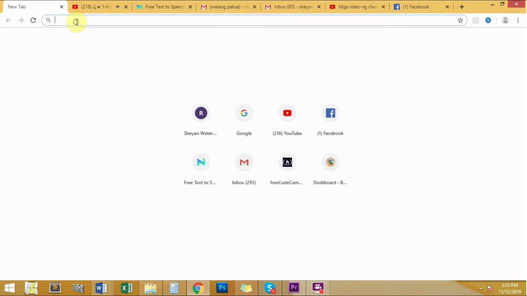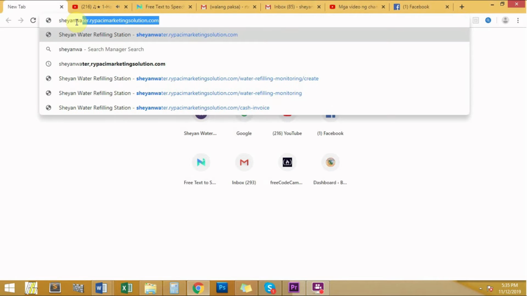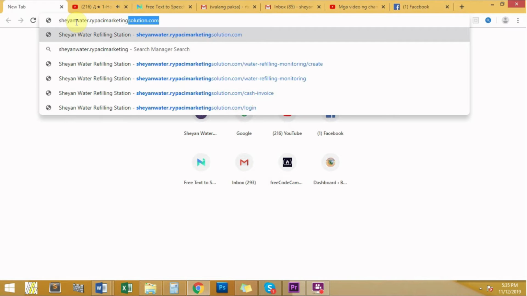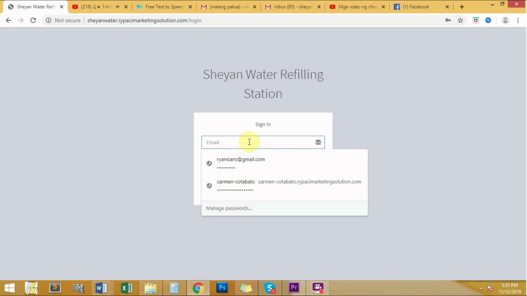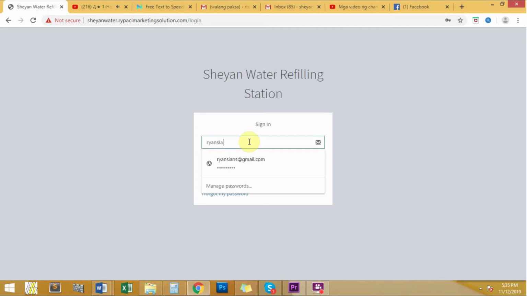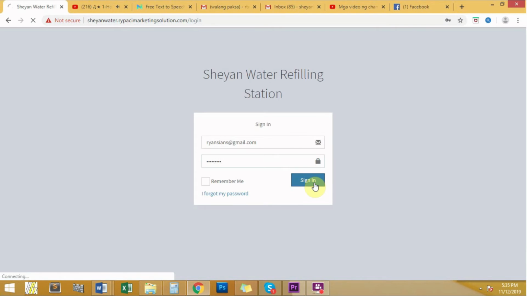The first thing you need to do is log in to your account. Type your company name, for example, I will type Shein Water, the name of the software developer, ripacmarketingsolution.com. Then enter. Once you've reached the site, click the login button. Fill in the form with your email and password. Once you've finished filling in, click Sign In.